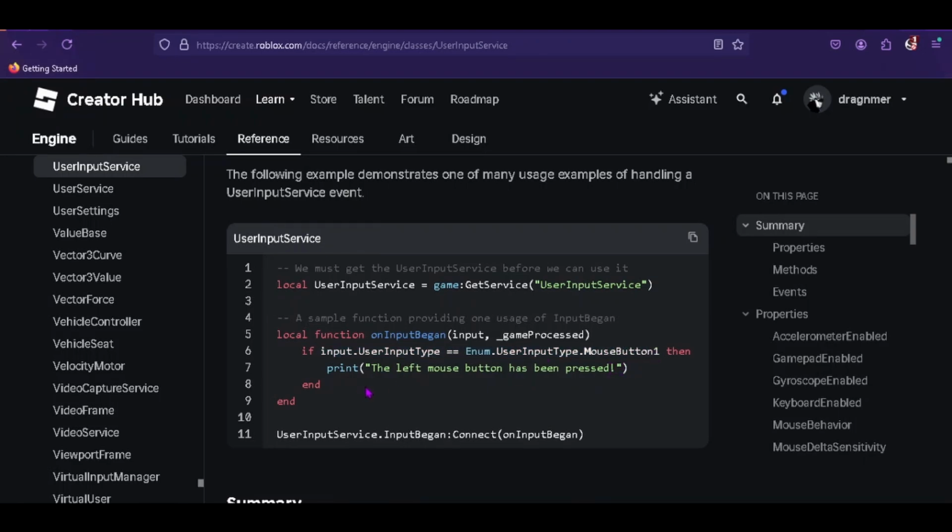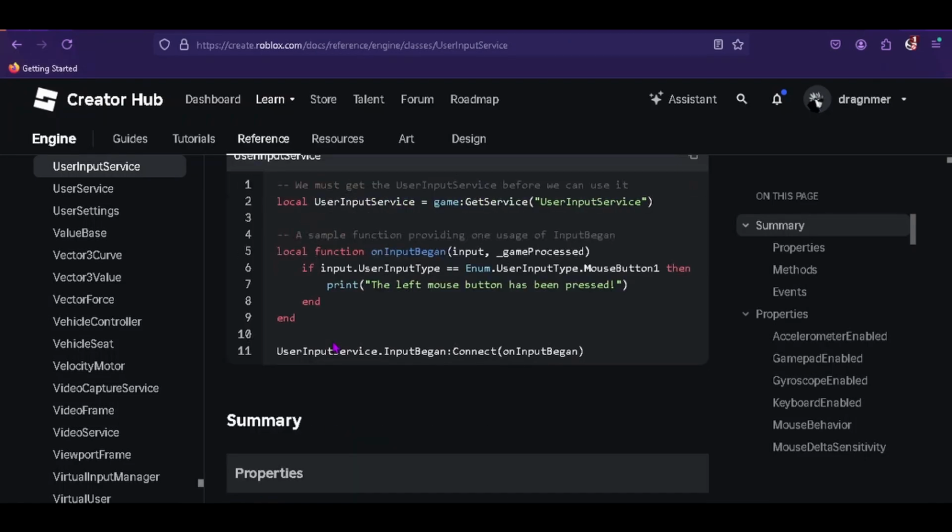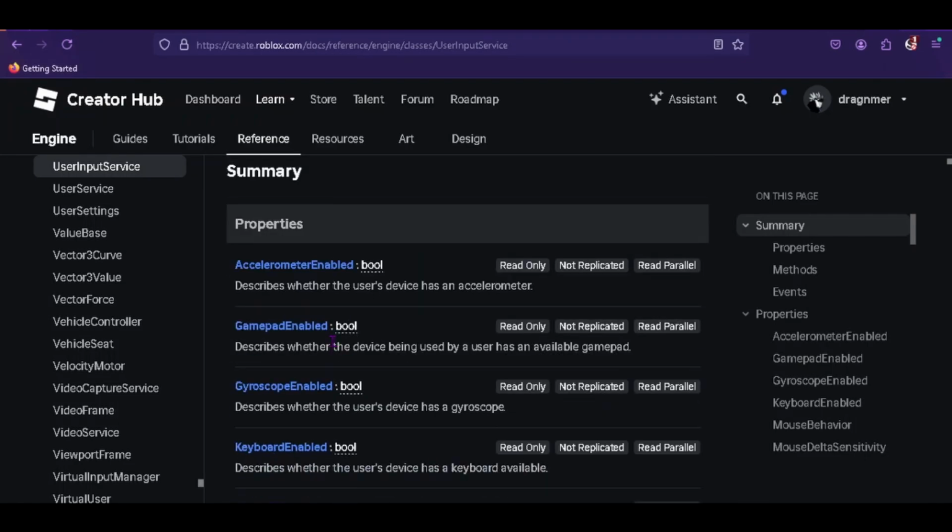Maybe from the print statement he can tell that okay, we are taking user input service from the left mouse button, something like that. But what if the print statement was not there? He has no idea what is going on. So don't be like him. Try to understand the code by yourself.